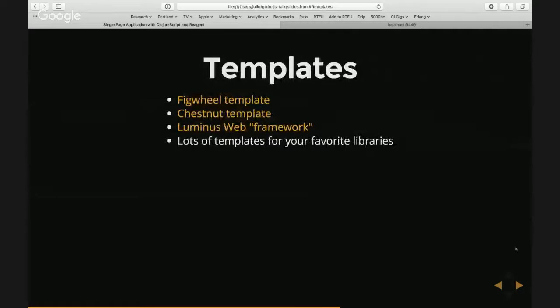The Figwheel template is a good one. The Chestnut template also adds a backend. There's the Luminus web framework, which is really just another template that adds even more libraries, all the libraries you might expect to build a web application with. And then there are lots of templates for whatever library you're interested in using.